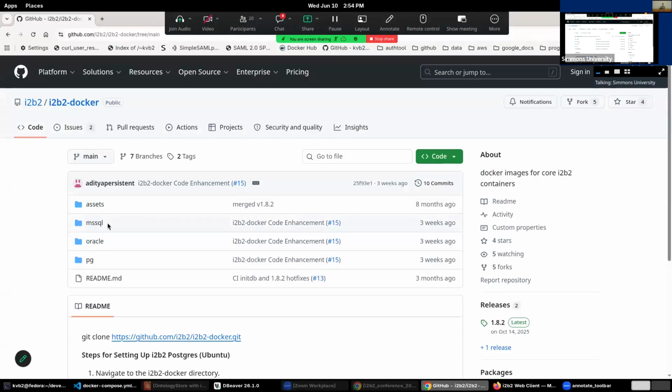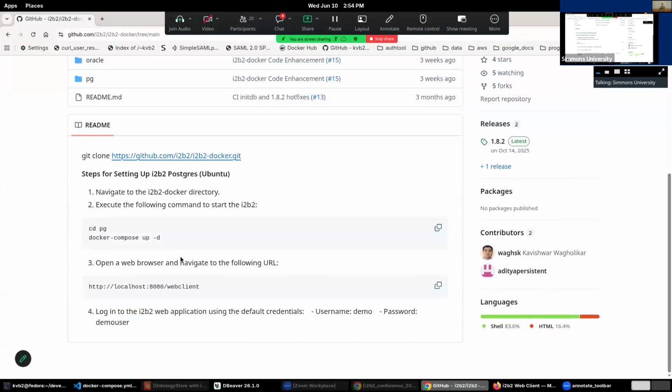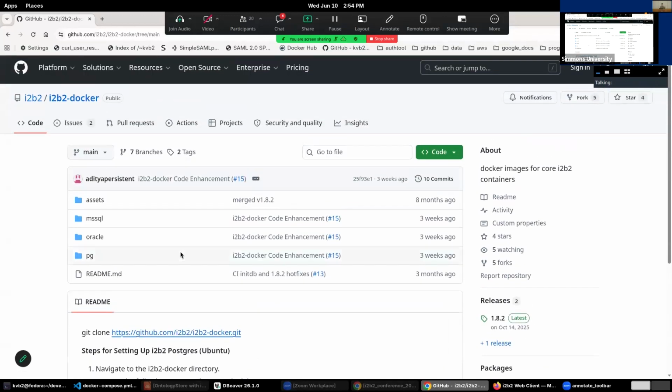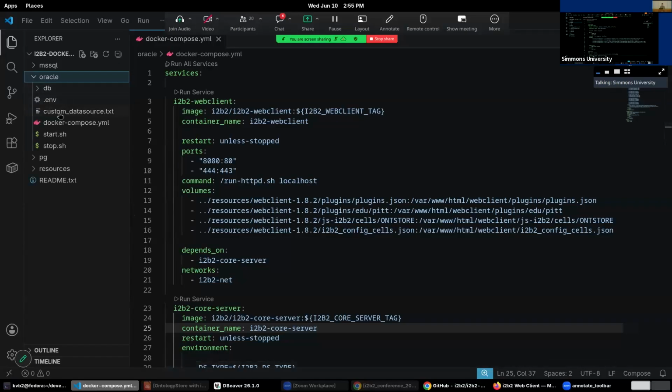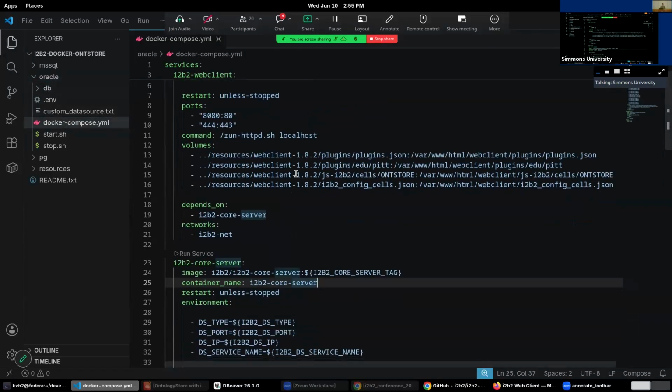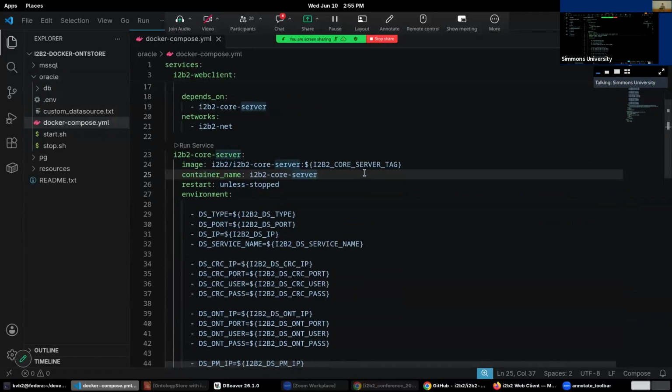Basically, whatever database you want to run ITB2 on, you just go into that folder and run Docker Compose up, and it will launch the ITB2 web client running on whatever database you selected. I decided to use Oracle. So this is what I have, and as I mentioned before, the Docker Compose is where I do the bind mounts for mapping my local directory in my host machine to the containers.